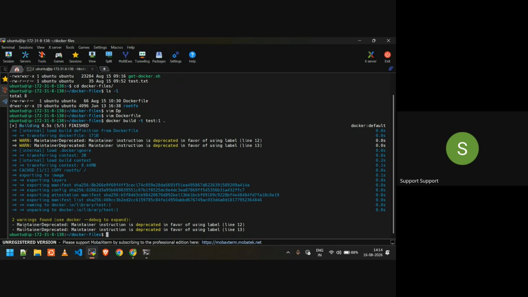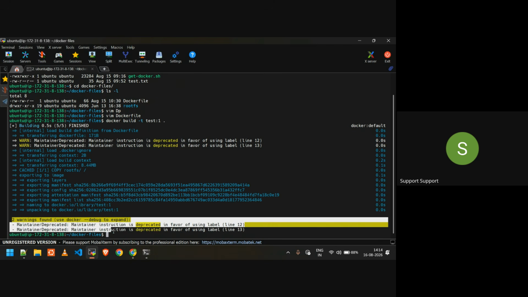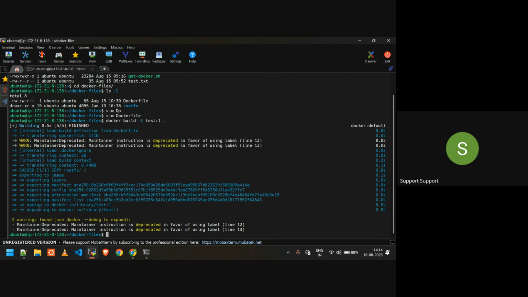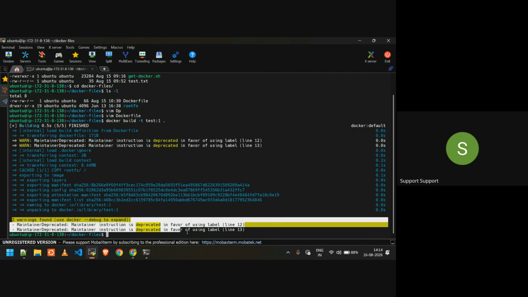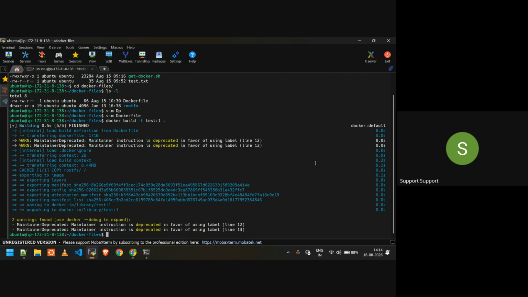It is saying maintainer is deprecated now. Use the latest ones. I know no one is going to use maintainer now, it is just still there. If you see old Docker files, there is maintainer. That's why I'm explaining. The latest one is label. Instead of maintainer, you can use label.